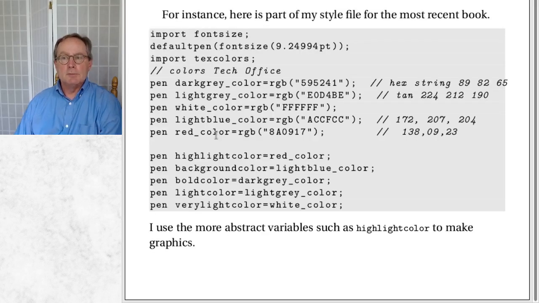So here, for example, is part of my style file for the most recent book, just as an example of the kind of stuff that you want in there. So I want, for example, to set the font size that's used to draw all the figures. It's a little bit smaller than regular font size. This is small, LaTeX small. That's why it has all those silly decimal places.